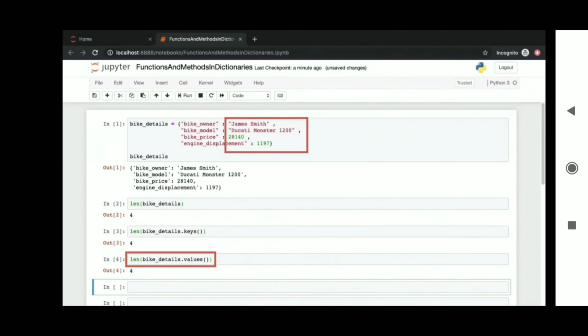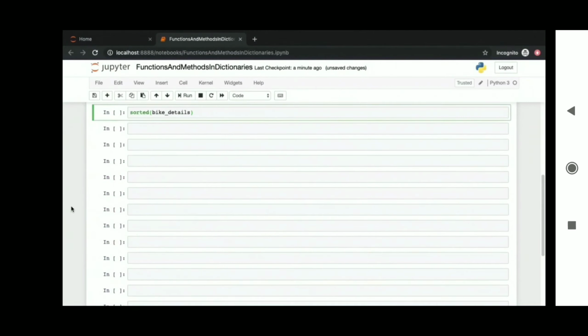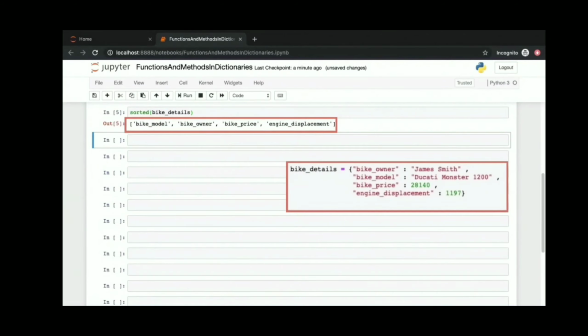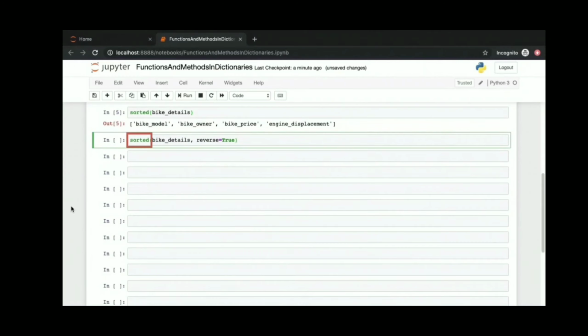The built-in function sorted sorts the values present in a collection such as a list or a tuple and returns sorted values. When you pass in a dictionary, it will return a sorted list of the keys in the dictionary. The sorted function has accessed all of the keys in bike_details and returned the keys in the sorted order. The built-in function sorted takes in additional input as well if you want to sort your collection in the reverse order. Pass in reverse equals True, and the keys in your bike_details dictionary will be sorted in the reverse order.